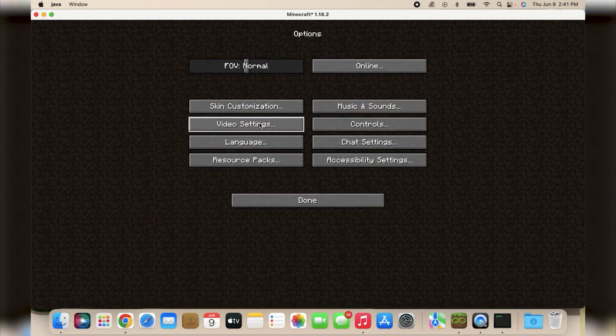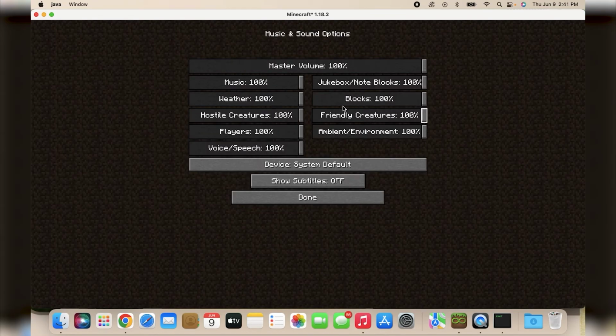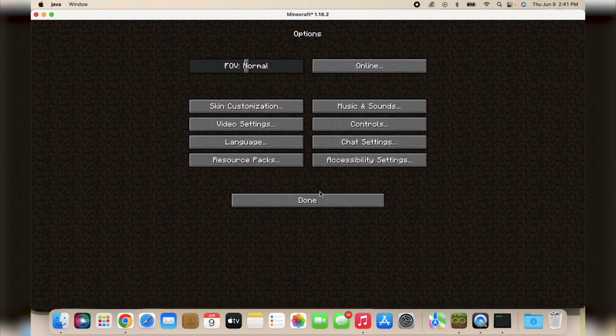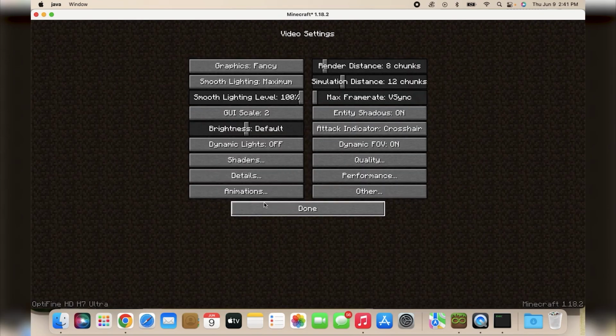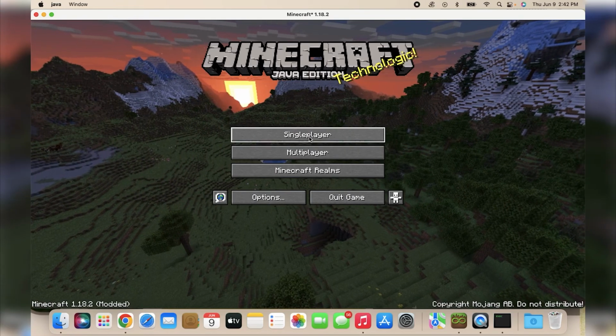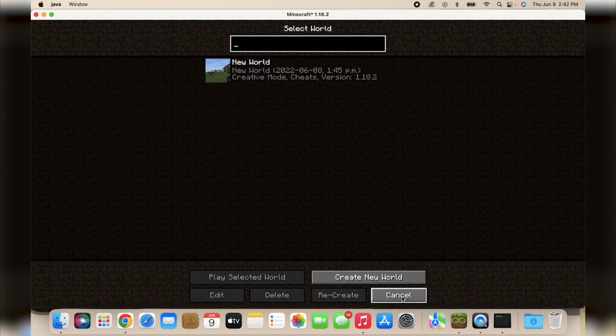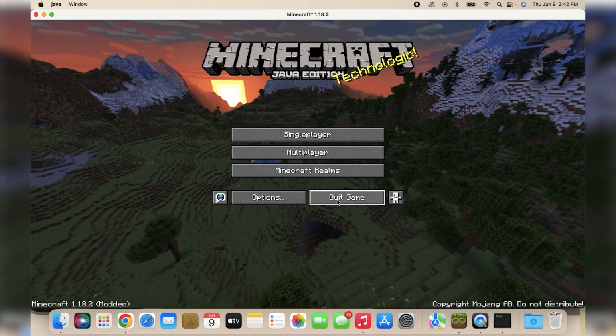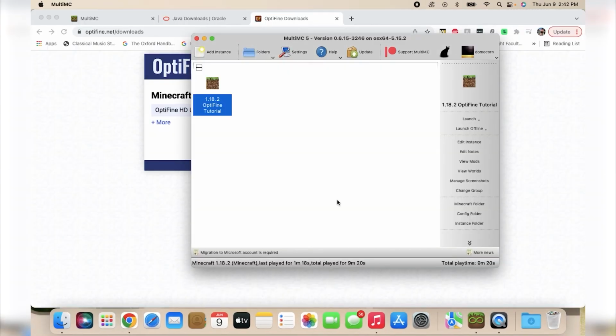If I go into options and music and sounds, go into video settings, you can see we are now successfully running OptiFine HD H7 Ultra on a Mac machine. No problems. I haven't run into anything. I created a new world. Everything runs fine. So that's the end of the tutorial, guys.